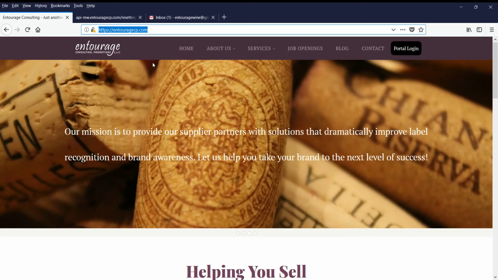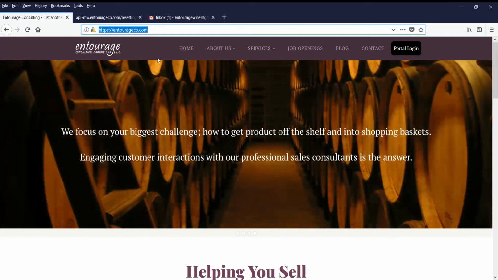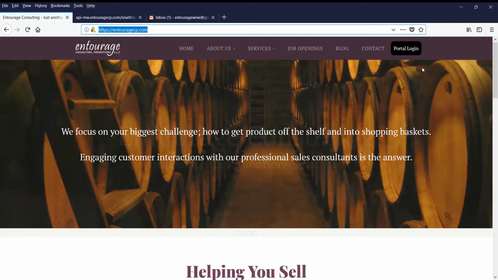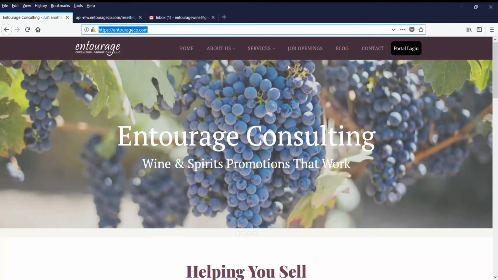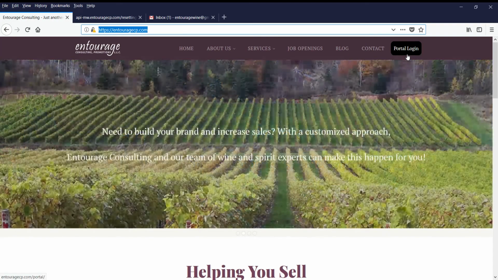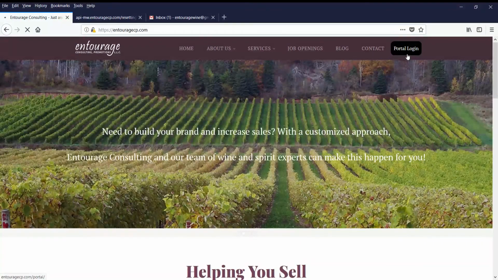If you are still experiencing any problems, please feel free to call your hiring manager and let them know so we can resolve that fairly quickly. So the first step, like I said, is to go to entouragecp.com, and then in the top right hand corner right here, you're going to see portal login. We're going to click on that.